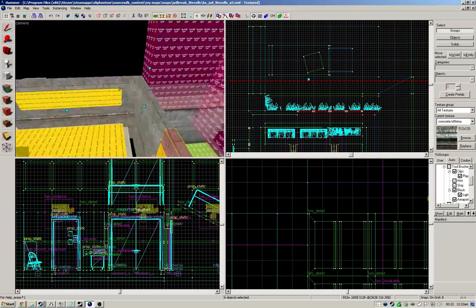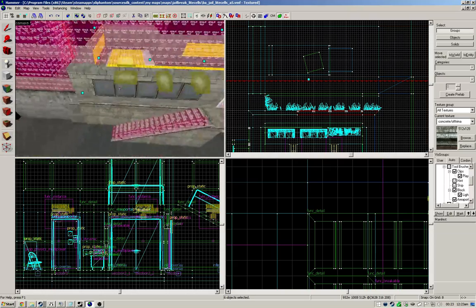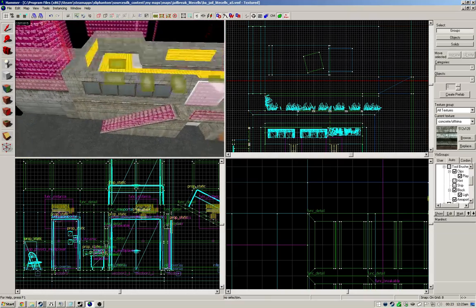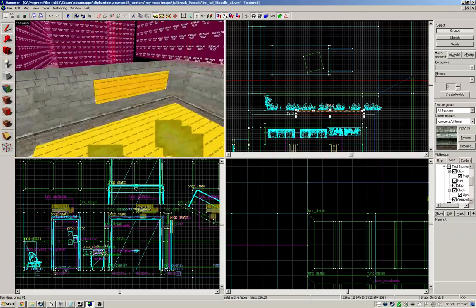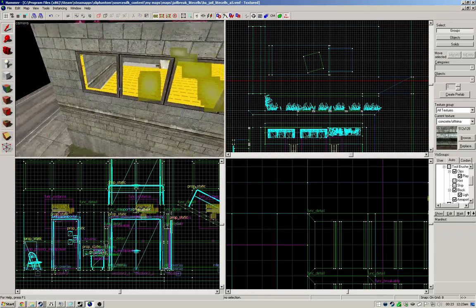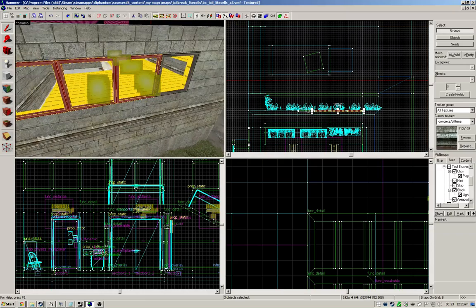Alright, I'm going to get to mapping this before Hammer crashes or does something stupid. I really hate Hammer sometimes. It pulls some really dumb stuff. Like it did right there.